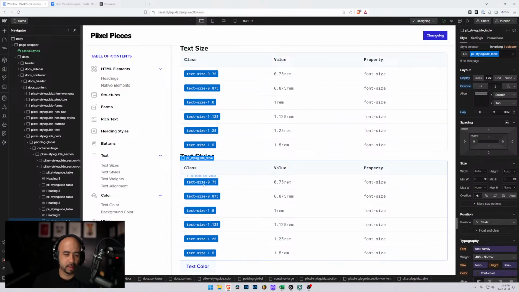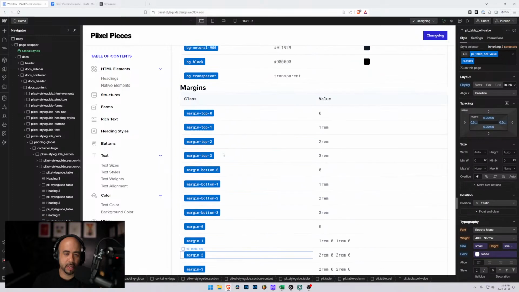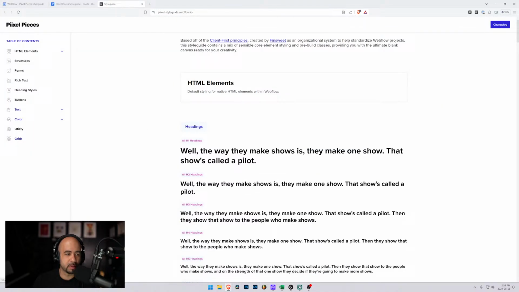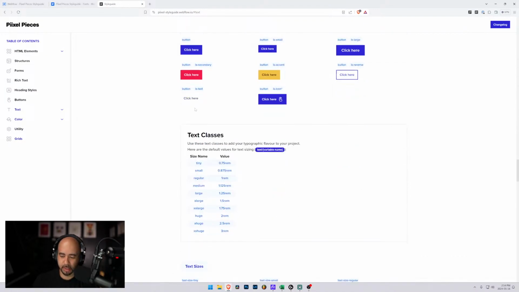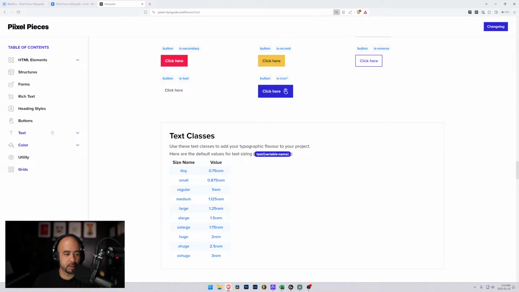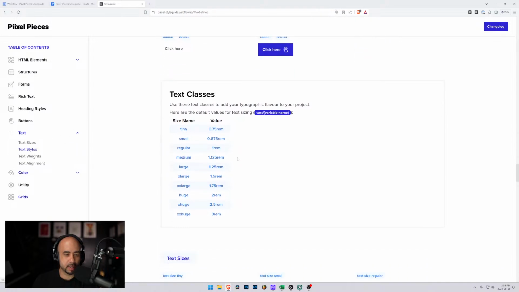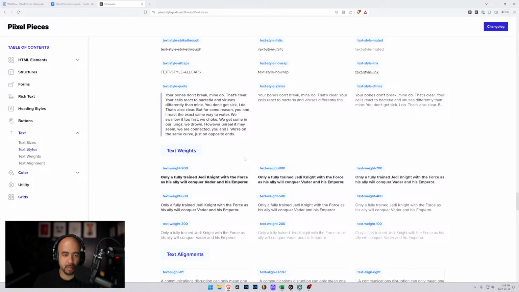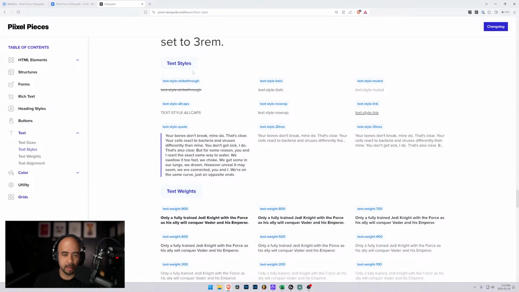Right. Text style. So what do we actually have for styles? Let's look at the actual style guide here. I'm going to zoom this in. Text and styles. Strike through, italic, muted, text style link. Yeah, see. I could just call it underline.